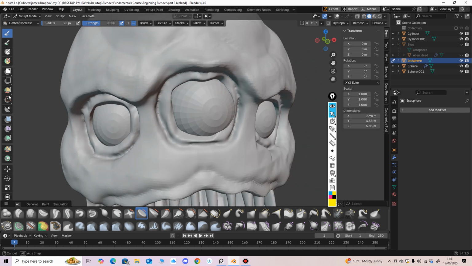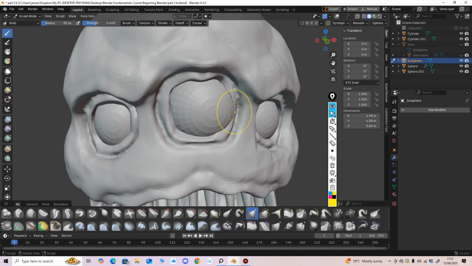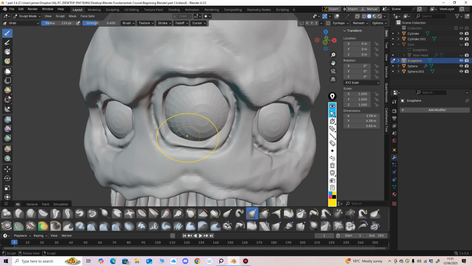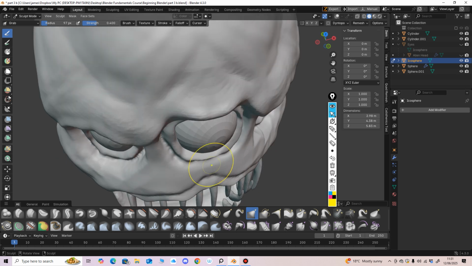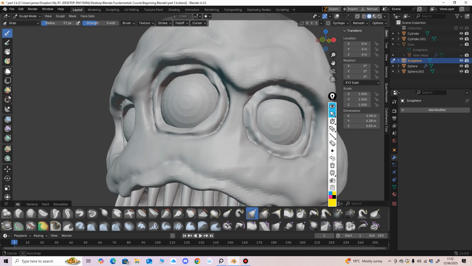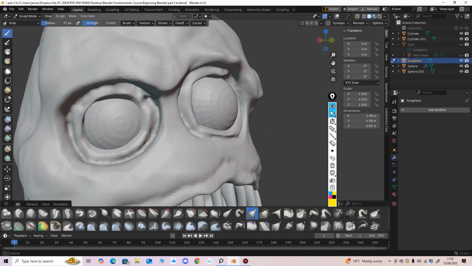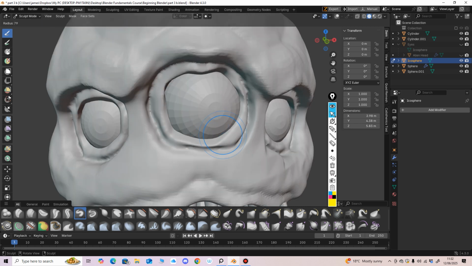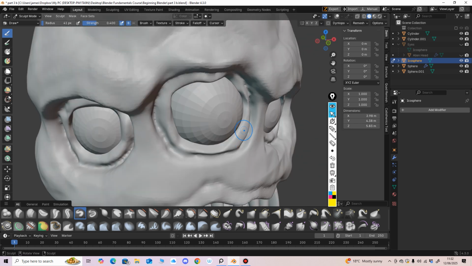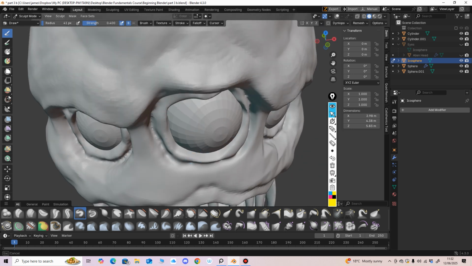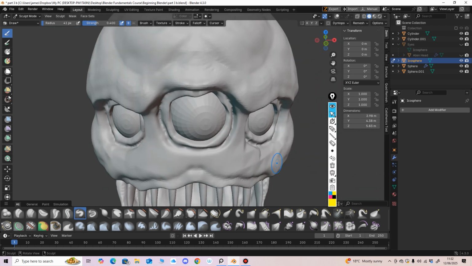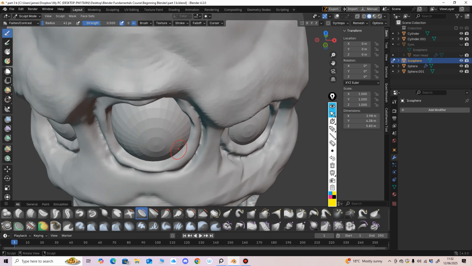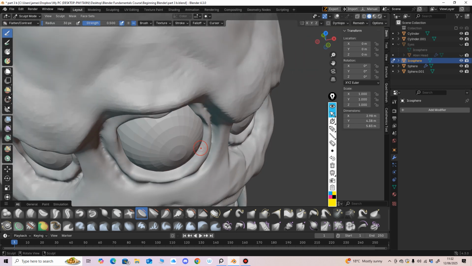Flatten. Nothing really to flatten there. So if you bring that out, it'll give you more stuff to work with. Really, we need to draw there to pull it outwards. Draw there to pull it out. Back to flatten.